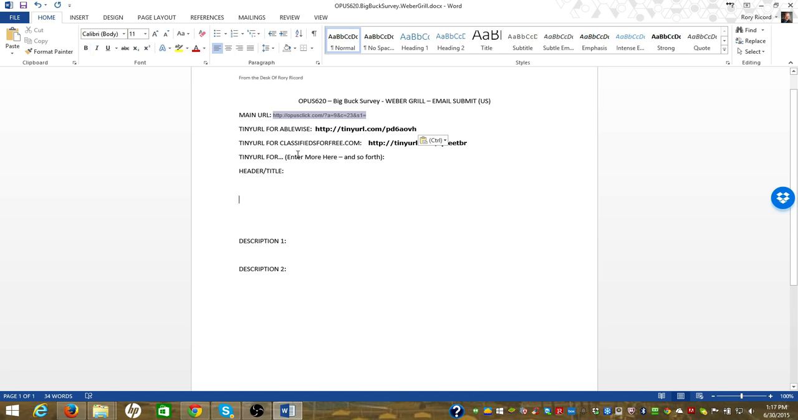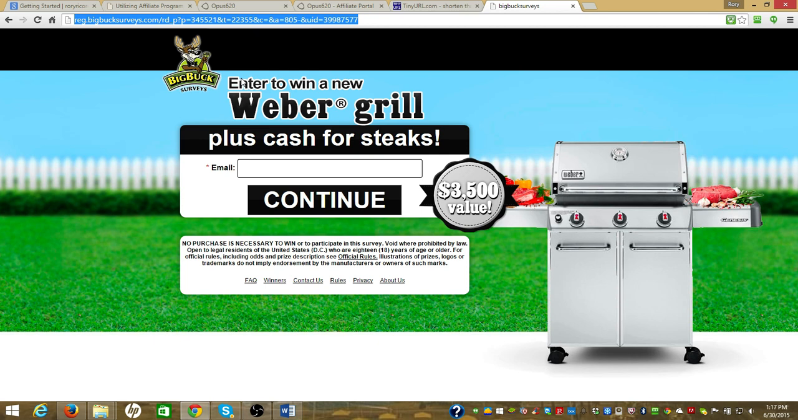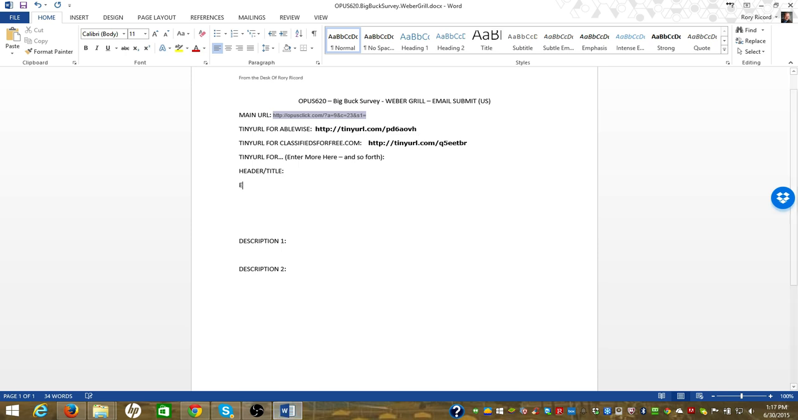Now if I had a third one, and for time I'll just do the two. If I had a third one, I'd go ahead and create another one. Now that part's done. Now I work on the header and the title. So what I like to do is look at the actual offer itself and enter to win a new Weber grill. Okay. I already know that I can post these in free stuff, in contests or sweepstakes, outdoors.